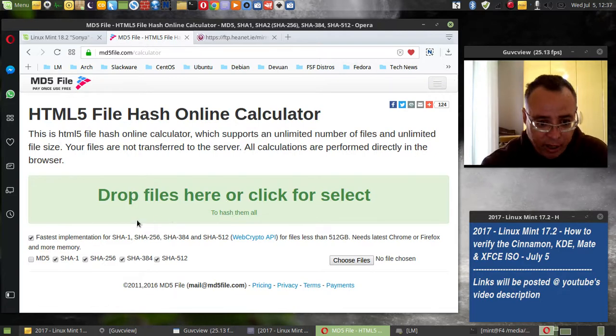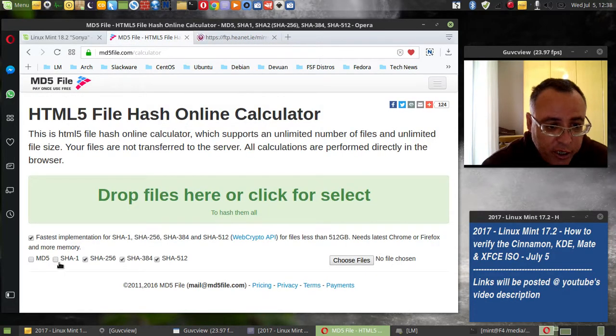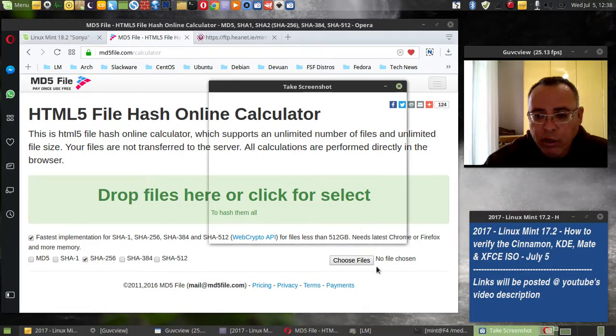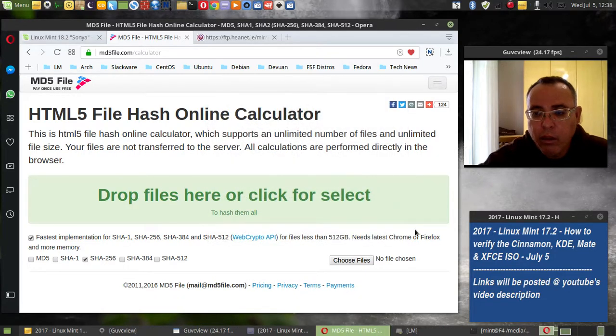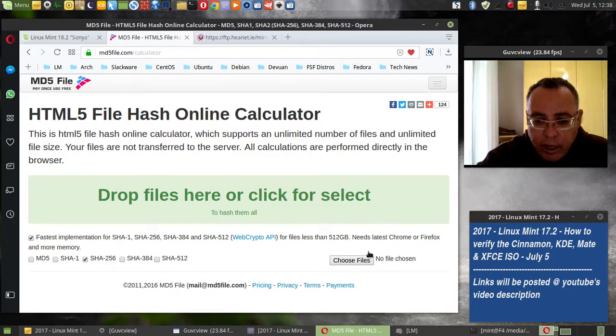First, this is a SHA-256. If you look here, it says SHA-256. So we need to uncheck this, uncheck this, uncheck this. So now what we're gonna do, I'm gonna take a screenshot first. And I'm gonna drop all the images.